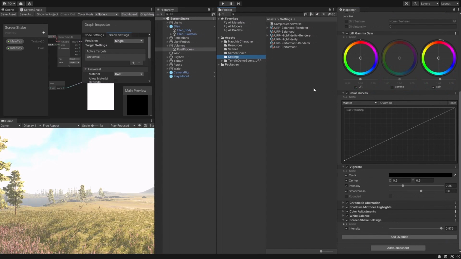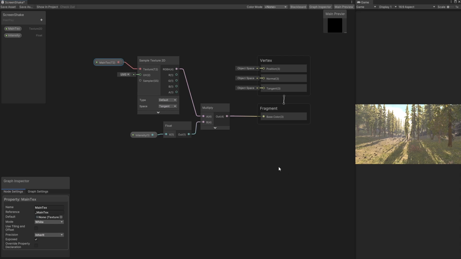11 minutes into the video and let's finally start to work on the shader. So here we're inside the Shader Graph editor. On the right you see the game screen view. So we can easily see the changes that we do to the shader onto the game view. Now this main text is actually the incoming texture on the camera. Everything that's already been drawn and all the post-processing effects that have already been applied.